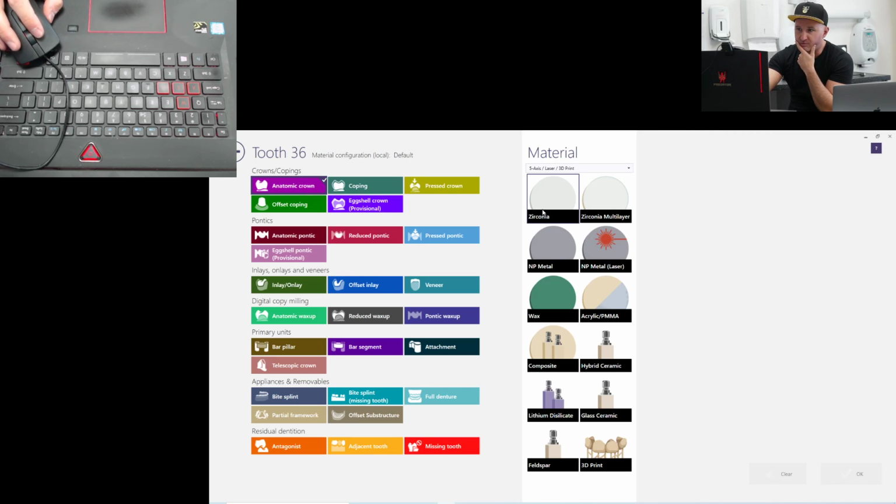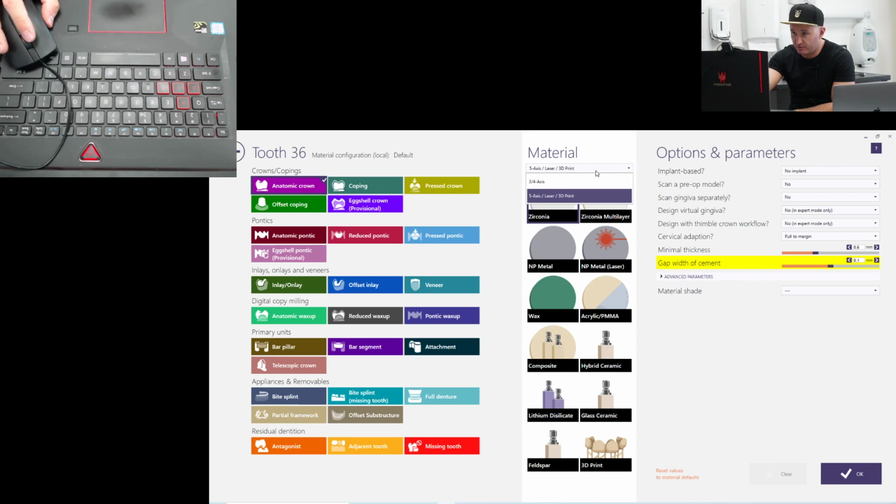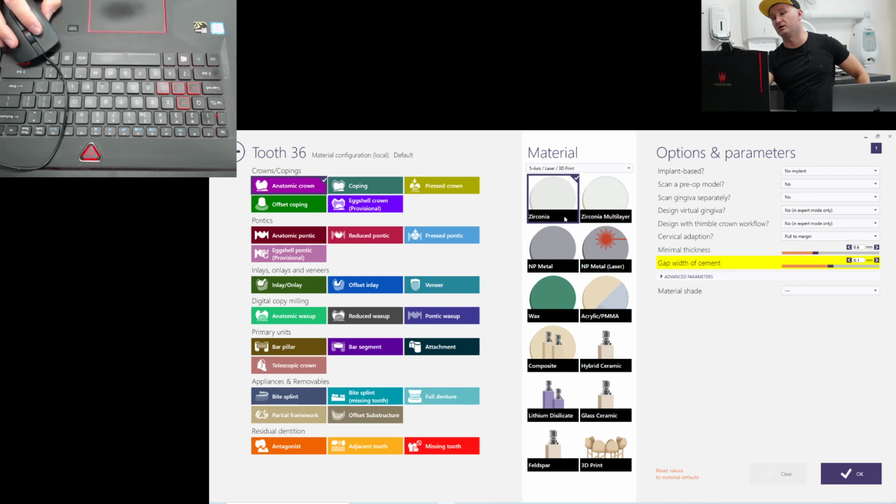And now you have to choose the material. I'm going to mill it from zirconia, so this is what I'm going to choose. Here you can also choose the milling machine type. I've got a 5-axis machine. If you have a 3 or 4-axis milling machine, choose this option because the program optimizes it probably differently for manufacturing.